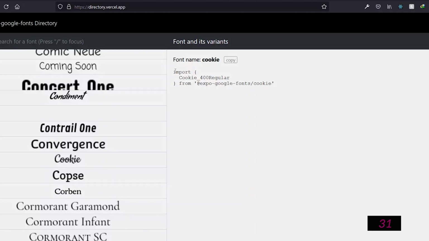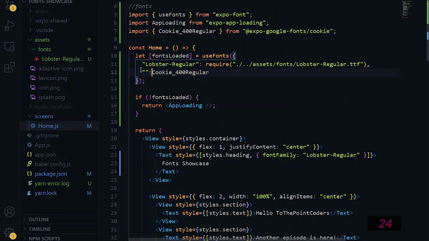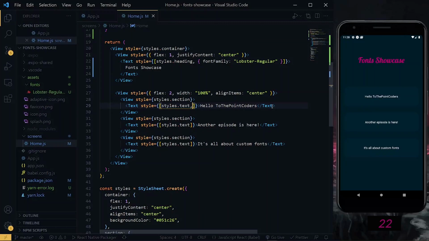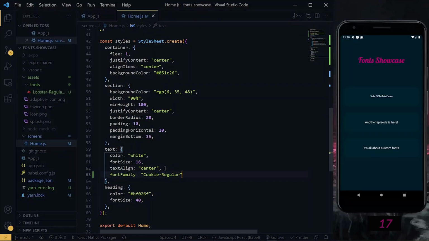To actually use the font, we copy the whole import statement that we've been provided with. Now we add the font name to the useFonts hook. We can assign a more readable name to it and proceed to style our text with it. For a more global application, you can add it to the text property of your style sheet.